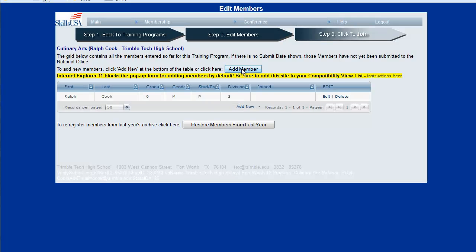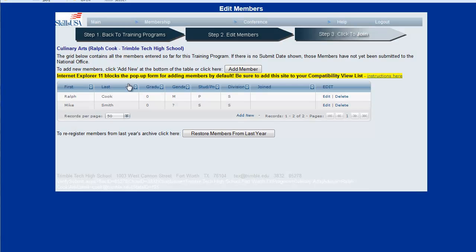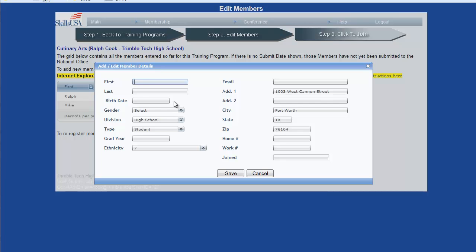And now we'll put in a few student members. All we have to really type in here is the name. And that's really all we have to do. We can't just click save like that. Whoop, he's still a professional. Sorry, let me change him to a student. He's a high school student. I can just hit save. All you have to do is type in the first and last name.